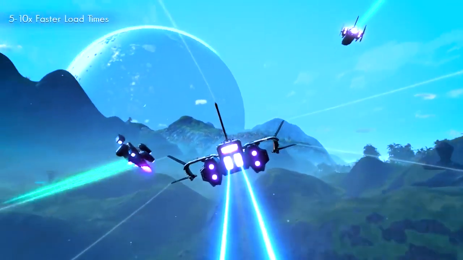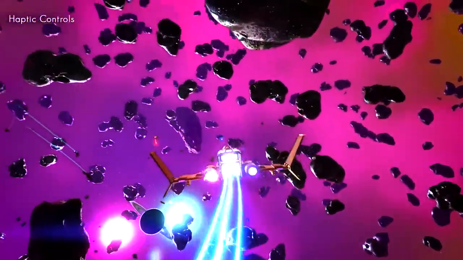Today, we're going to talk about how to optimize the best graphics as possible for No Man's Sky using the HP Reverb G2.